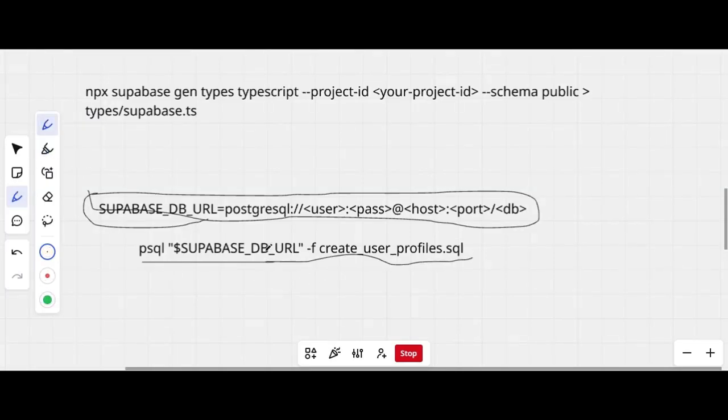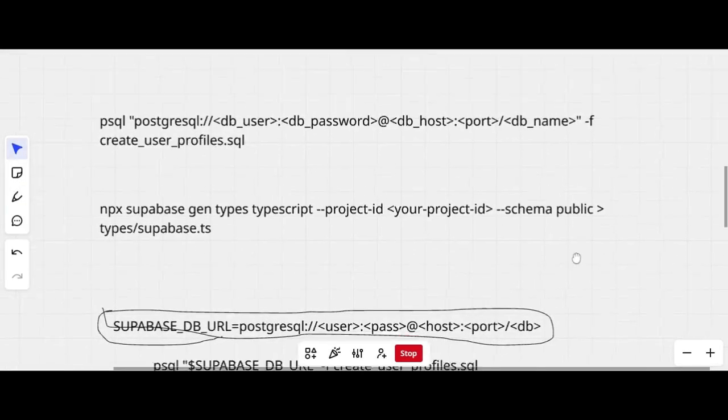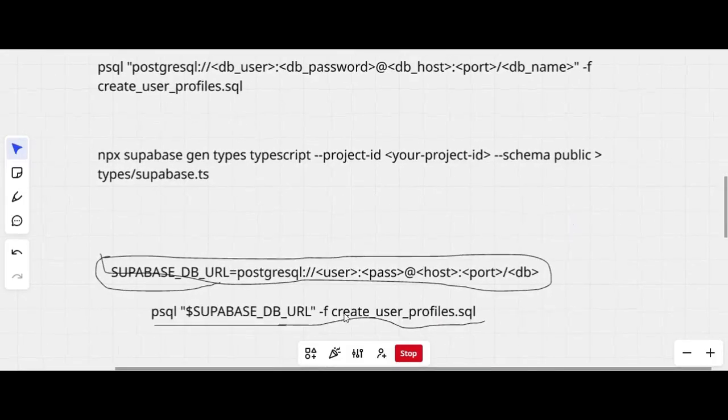So now, once you're done running that command, this is assuming you want to create a table, right? So here you need to have created a file on your root project, createUserProfiles.sql. You need to create this file, createUserProfiles.sql, on your root project.